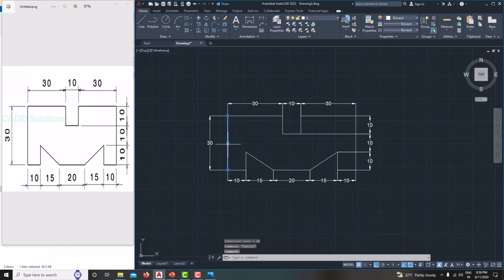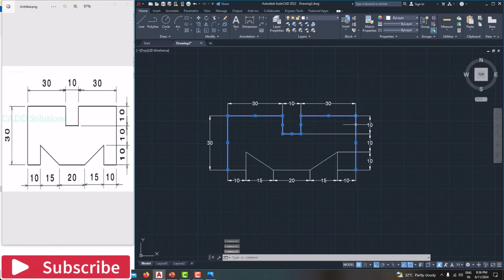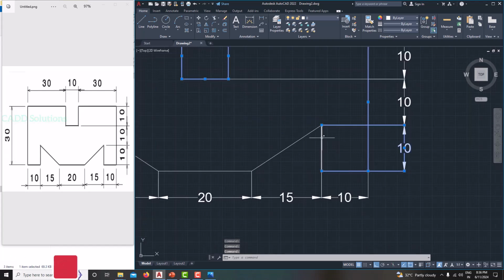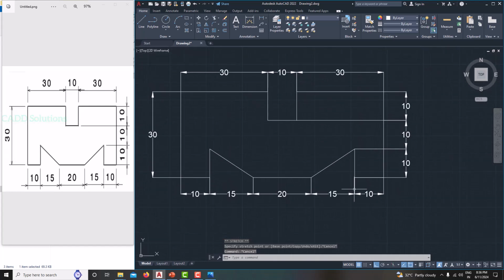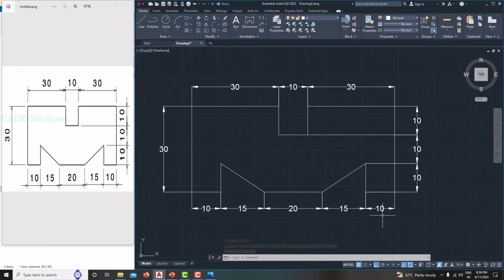If you want to increase the width of this model, simply select the lines one by one. So we'll leave this one. Now we have created this complete model.